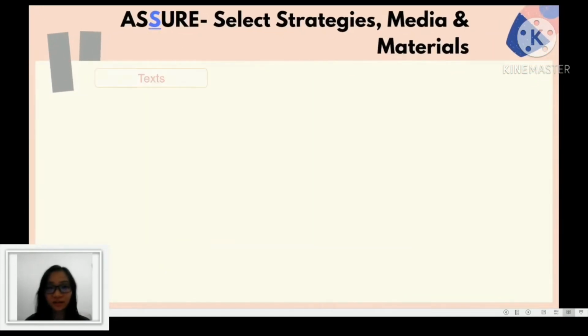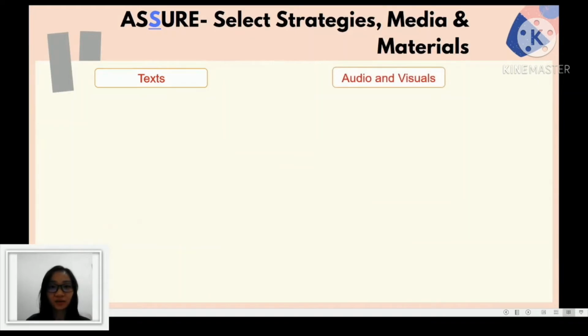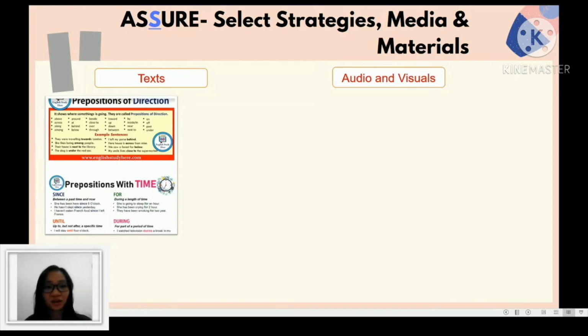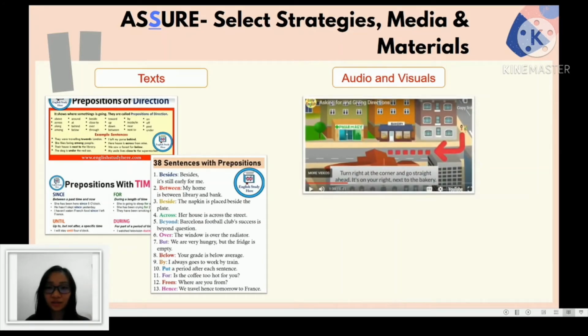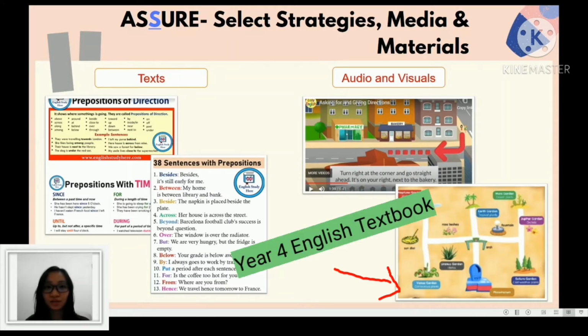In this slide, I show some examples of the text and audio and visuals used in our lesson. You can see that under text there are two pictures. These are the notes that the teacher will prepare for the students. On the right side of the slide, we have two pictures. The first one is the screenshot of the video we chose for the students to watch, and the second picture is a map which we retrieved from the Year 4 English language textbook.